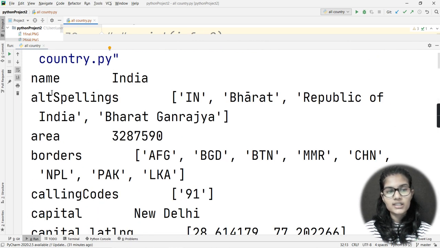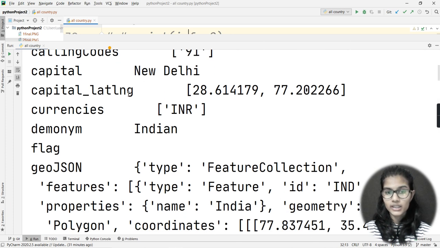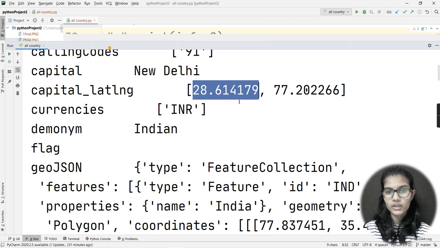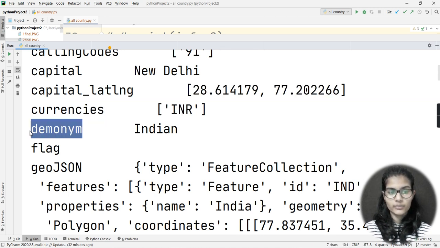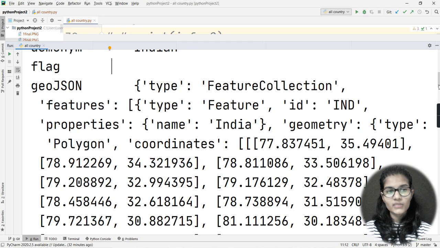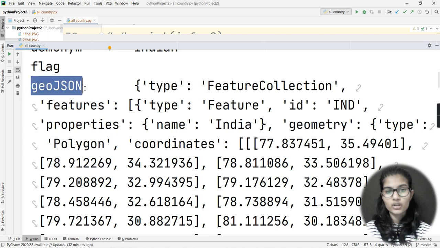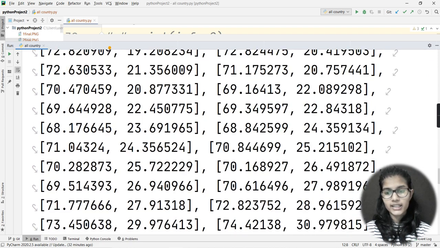See, first, what it is giving me is the name, India. What about the alt spelling? So it's Bharat, Republic of India, and Bharat Ganraj. Then the area, the borders, the calling code, the capital, and the capital latitude and longitude. Now this is what I was just talking about. What about the currencies, then demonym, then flag. For the flag, it is not showing me any picture here. Then it is giving me GeoJSON data of this country as well. See, huge data here.